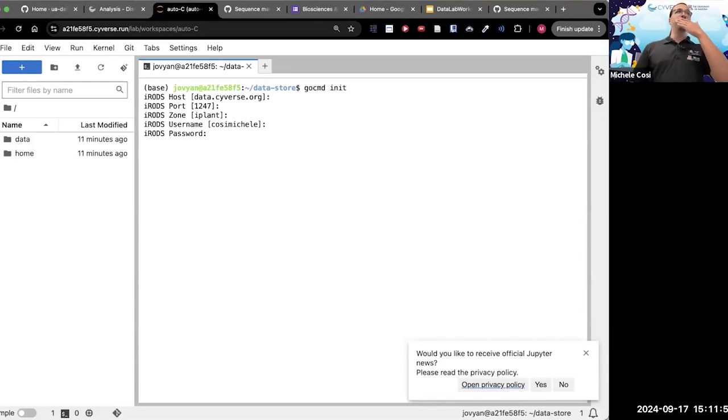Do keep in mind that when you type passwords in an Ubuntu environment, you do not see the characters being typed. So right now, I'm typing my password. I'm going to press Enter. And if it gives you back the command line, then all is good. If it gives you back an error, please do Go Command Init again, because something has gone wrong.